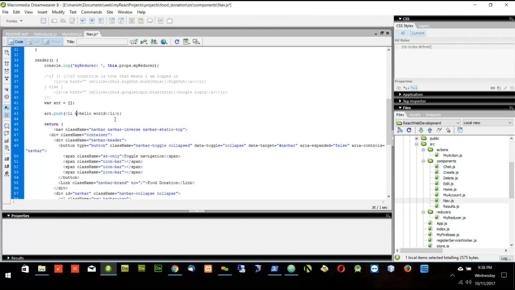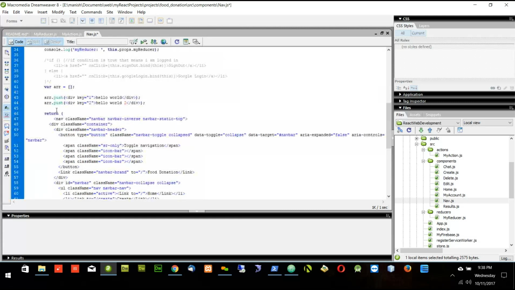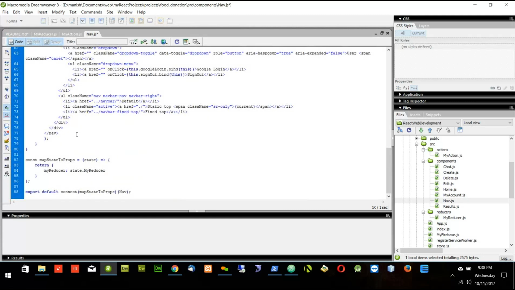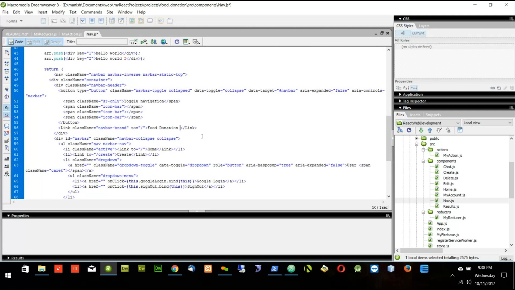and I will put some key equal to 1. Let's say if I want to put another one, in the second one I will say key 2 and hello world 2. I can change to a div tag also, any tag. Now if I put the array inside here somewhere, maybe I will put this array here inside, for example. So if I want to put the array, I will put it in curly brackets, and let's see what happens.